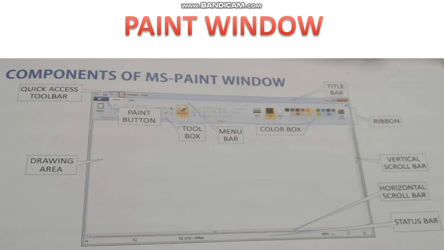Drawing area. Drawing area is the place where we draw and paint. It covers the major part of the Paint window. Control buttons. They are used to minimize, maximize, restore and close the current window.